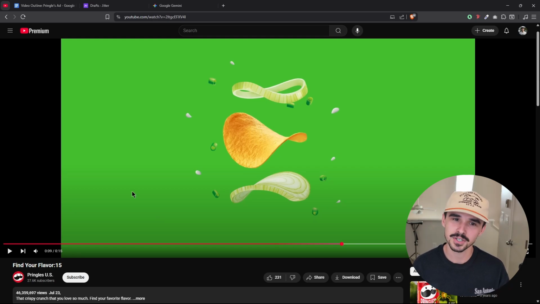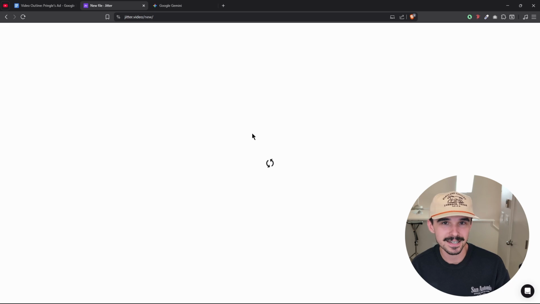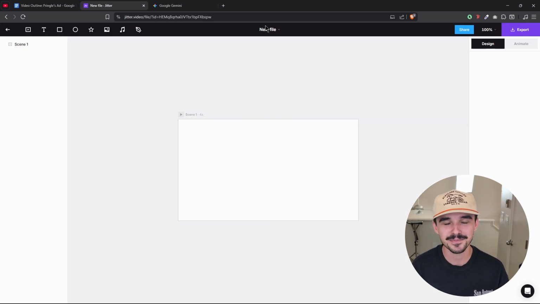So we'll start using Jitter. I set up a standard 1920 by 1080p canvas. This is good for most screens, just how I'd set it up for an HD product video.